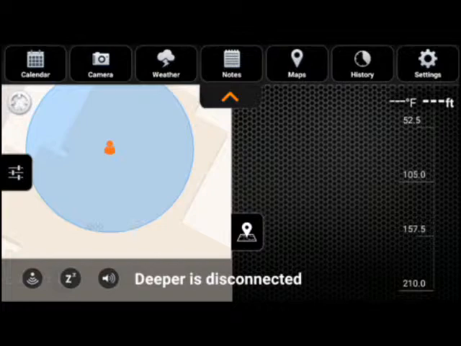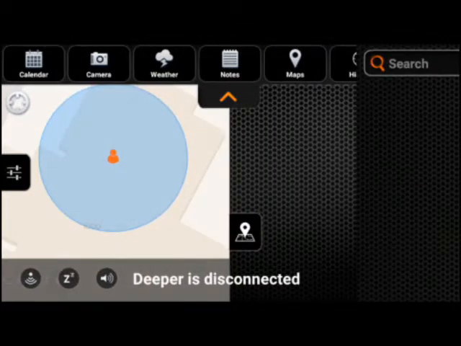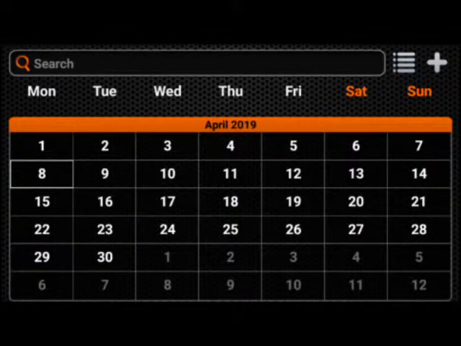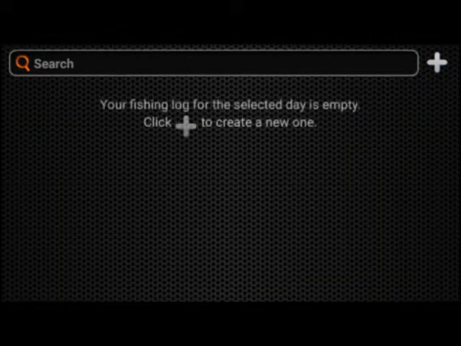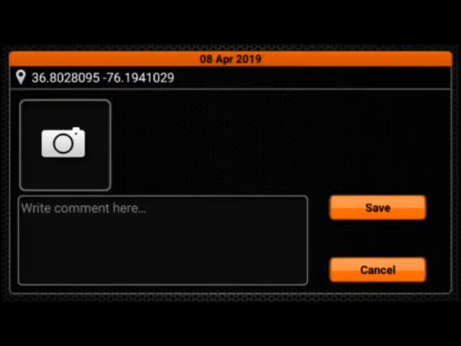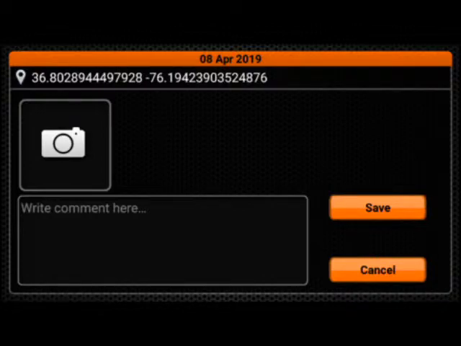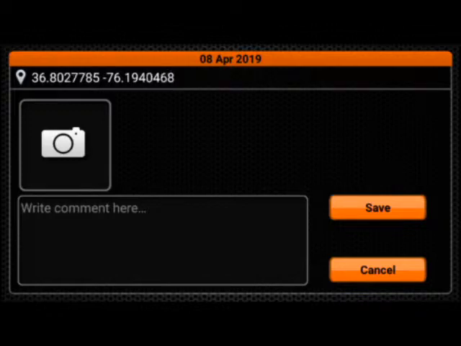Next, we have a notes section. And again, you can select a particular day, and then as you tap that day, if you click the plus sign, you can add a note where you can take notes about a particular fishing session. Any photos you take are going to be recorded, plus you can write comments about weather conditions, wind direction, baits used, any information you think would be helpful to record right here within the app, which is great. So I'm going to back out of that.